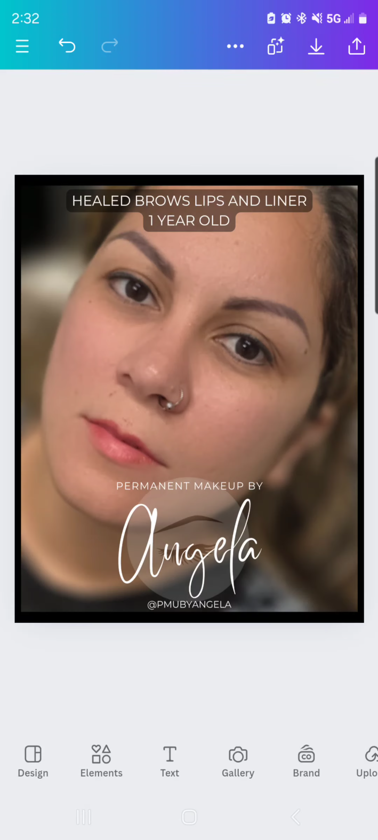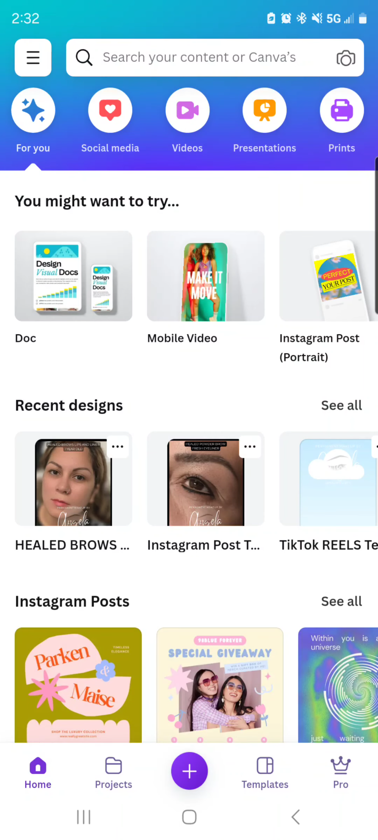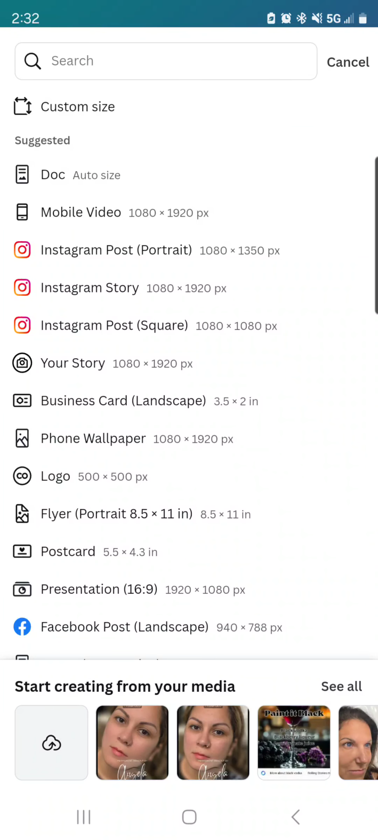Let's recreate this very simple photo template that you can use to quickly create social media posts or photos that you can quickly share with your clients even before they leave. So we're going to back out here and we're just going to start a new project. We're going to click on the plus. We're going to choose the Instagram post portrait.